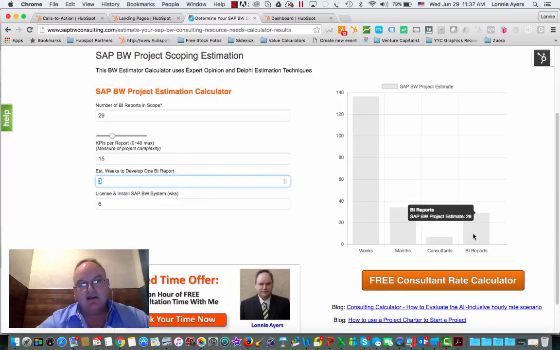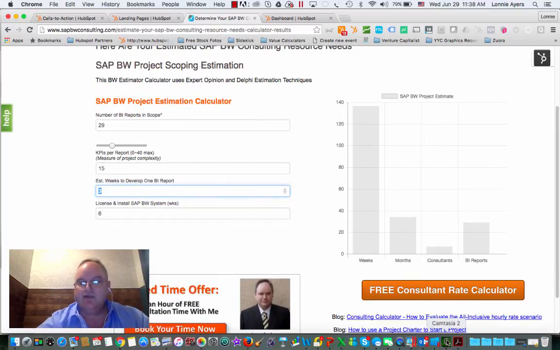So again, I'm Lonnie Ayers. This is a SAP BW project estimation calculator. It took exactly 4 inputs, and we did it in under a few seconds, and this is a take-it-to-the-bank estimate. If you'd like some help with your project, we stand ready to do that.